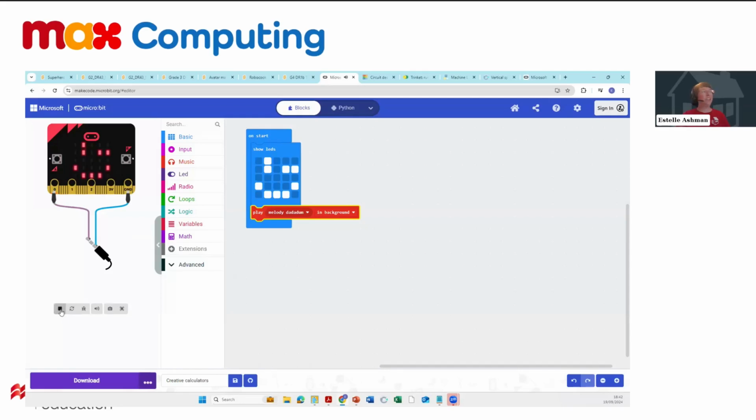There you go. So that's what it does in this particular case. So you can test everything within the simulator. So it's quite nice in terms of what you can do without a physical device.